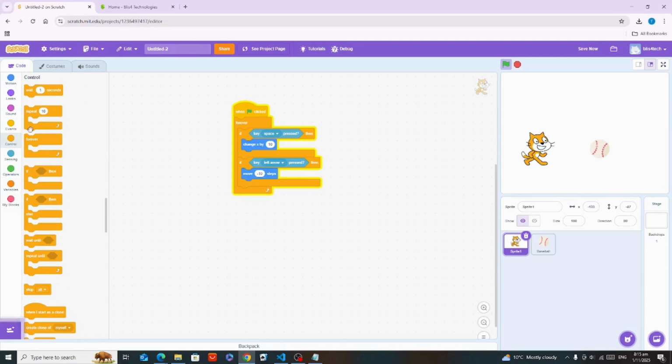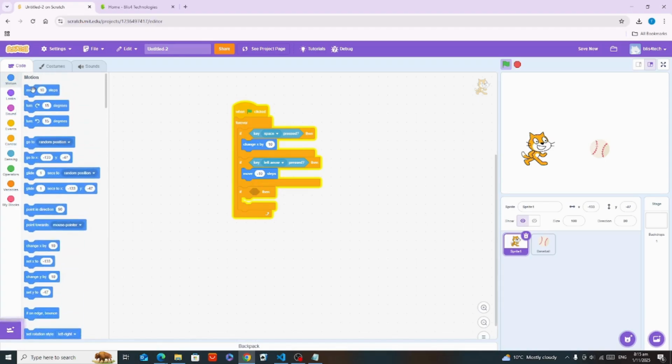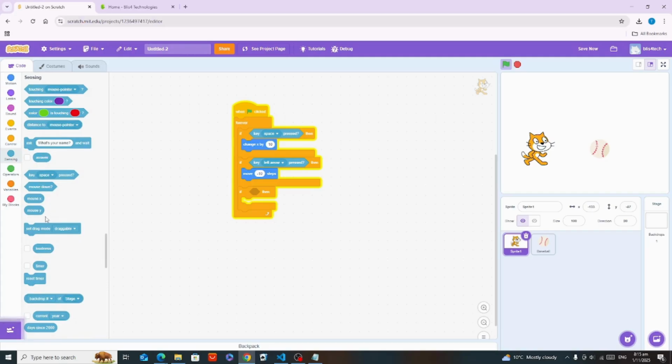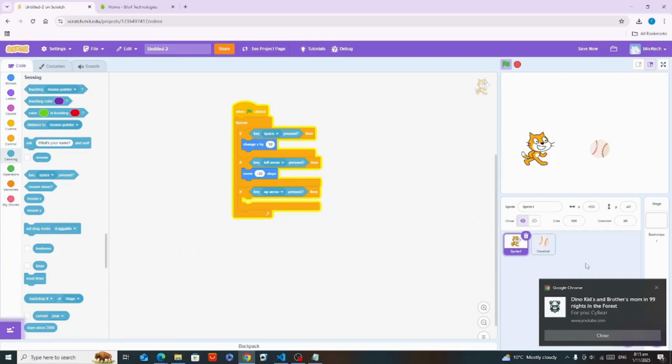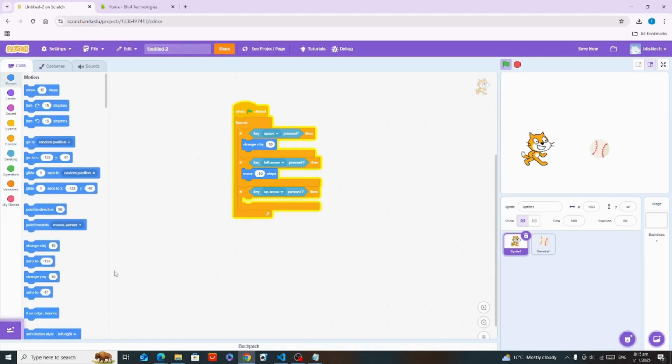Go to control, another if block. Under sensing, find the key press event and add it to my if block. This time it is the up key. So when I press the up key, I want to move my sprite, change Y by 10 steps. Kids, I will show what happened now.